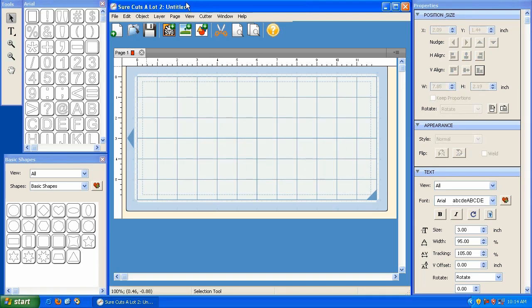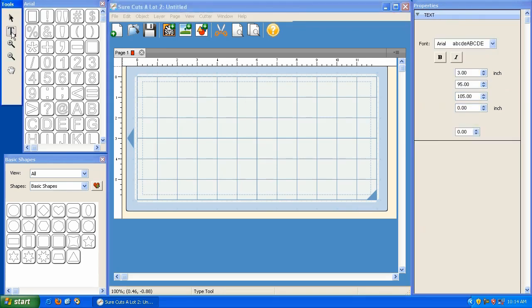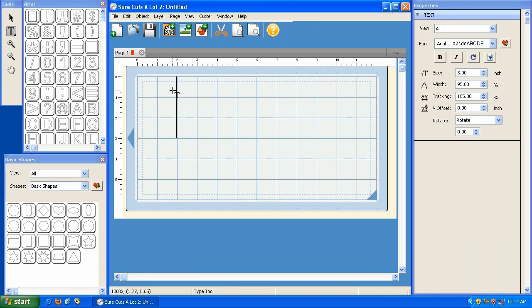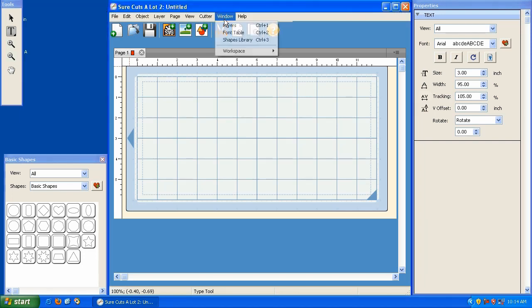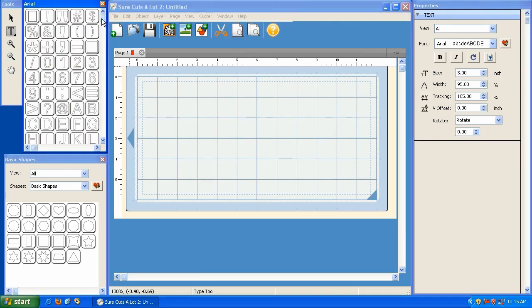Another way of adding type on your mat is by using the font table. So we're going to start the same way. We're going to click on the Type tool. We're going to click on our mat. And now, instead of typing, we're going to go over to this window here. And if you don't see it, you can go under Window and click on Font Table, and that will bring this window up. See, I'll close it, go to Font Table, and there it is.